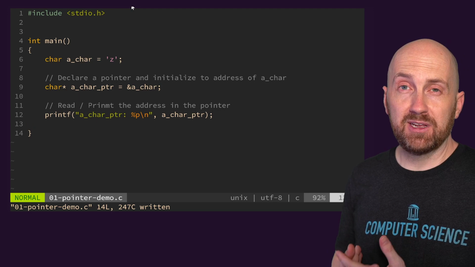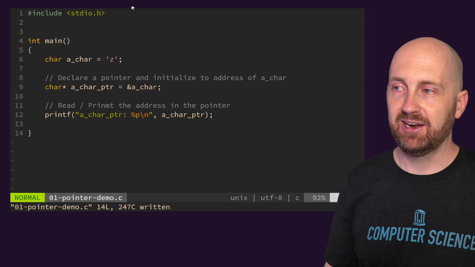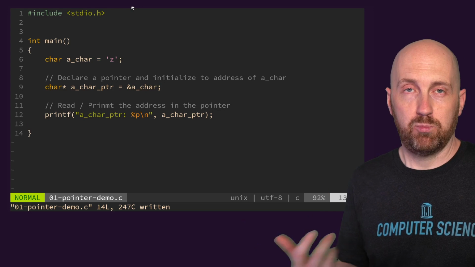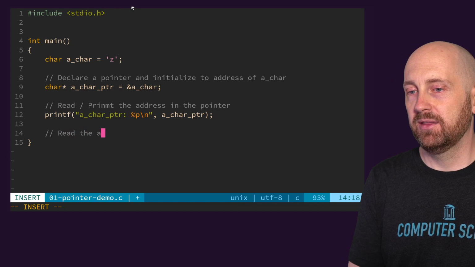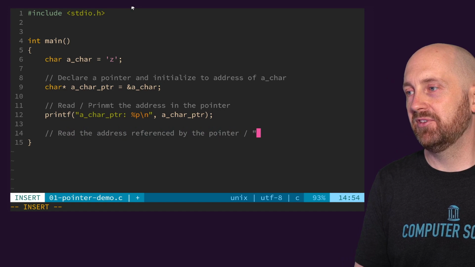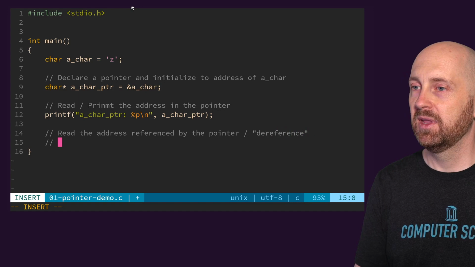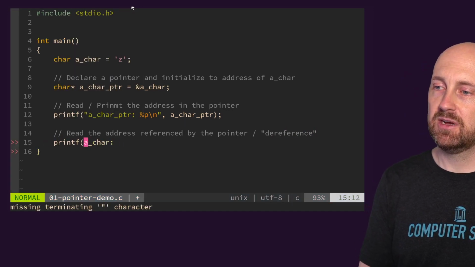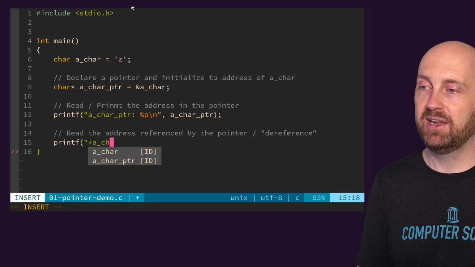But what if we wanted to read the contents that it was pointing to? So we wanted to print the character that was stored in a char, because a char pointer stores the address of a char. How can we actually read what it points to? So let's go ahead and add that as well. So read the address referenced by the pointer. And I'm going to say dereference is what you would call this. So we can printf and a char. And to make the output of this more sensible when we're looking at it, say asterisk a char pointer.